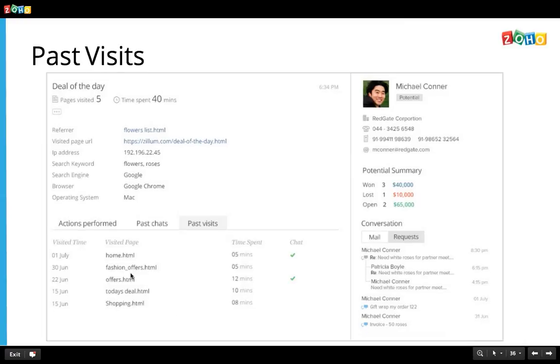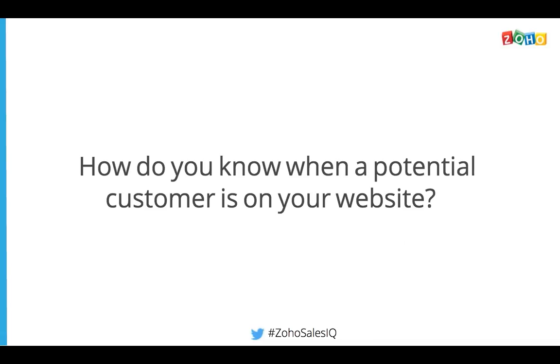And what are the past visits? We'll track all the different visits, from June to July, and there is a lot of information in there about when they visited, how long they spent, and if they had a conversation, that is going to be a tick mark against their page over there. And not only that, even your mail conversations are going to be captured in here. So this is going to be a fantastic addition to your prospecting efforts.